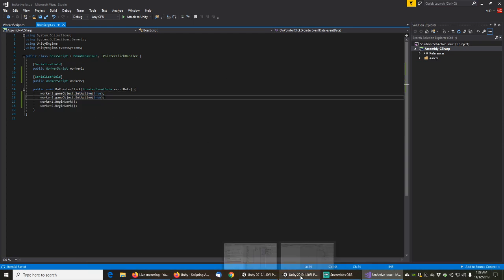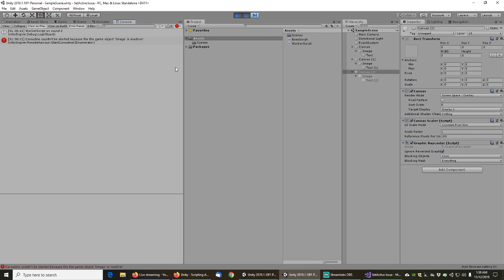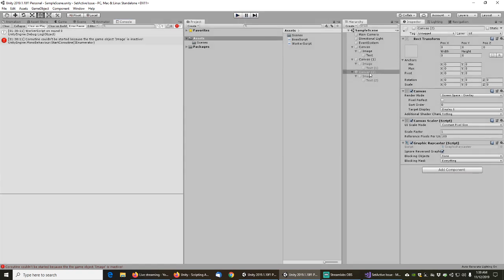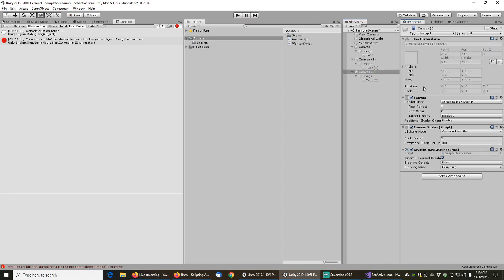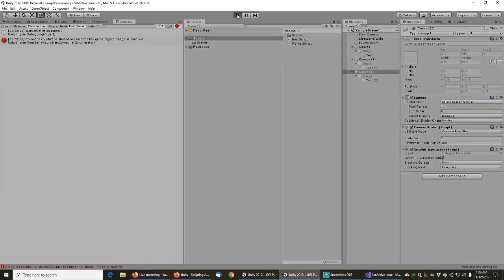So what happened here, and Unity isn't going to tell you this. You can turn on the warnings and you won't really see any indication. What happened was our canvas was inactive, and nothing under a canvas can successfully be set to active if its canvas is inactive. So that's why it said coroutine couldn't be started, because the game object in image is inactive. So let's check that canvas, and we're going to run this again.